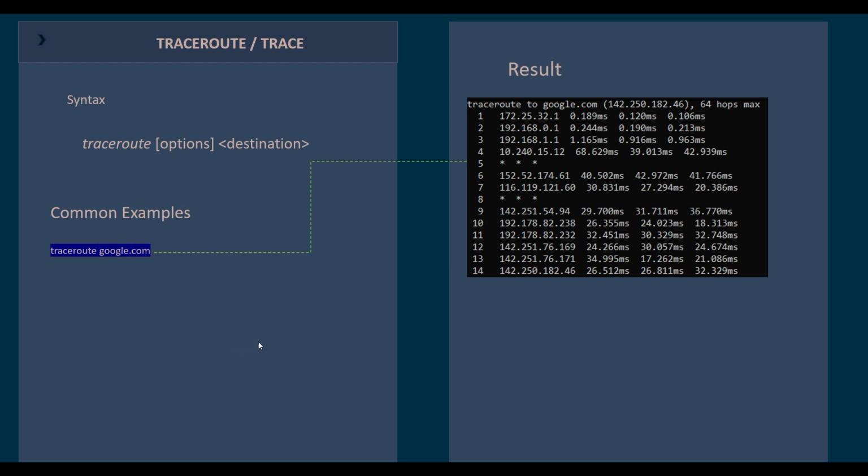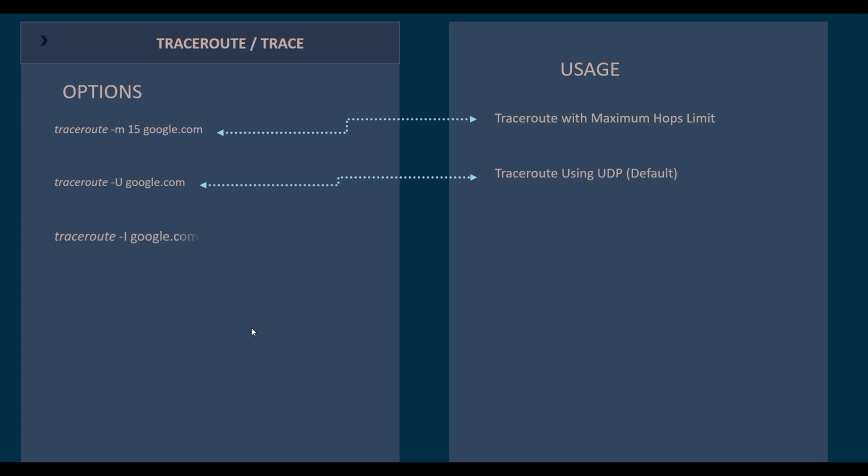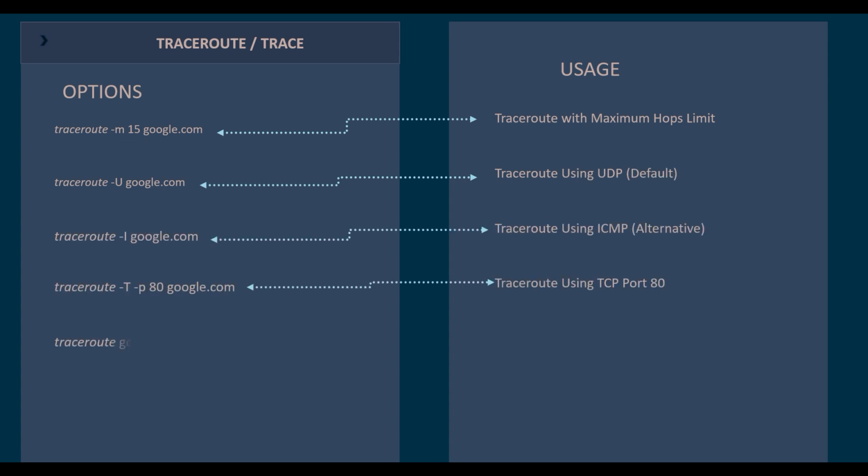Okay, so now let's check out its available options. We have some options like traceroute -m 15. Here -m is for the maximum hops, meaning the maximum routers that we are going to test. In this case, I have typed 15, so the maximum hop limit is 15 for google.com. Then -U is for the UDP protocol.